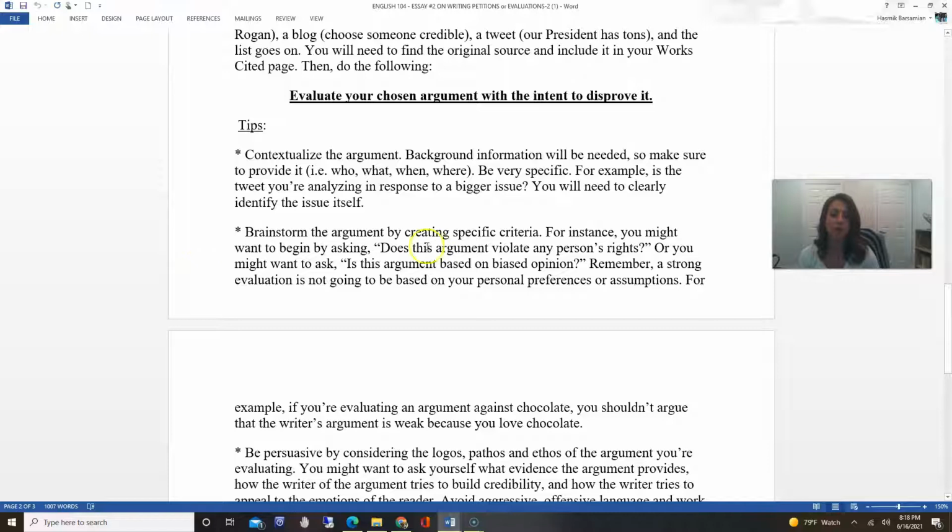I also put over here, brainstorm the argument by creating specific criteria. This is for evaluations. So you want to make sure that you are not biased in your argument, that you don't come across as extremely one-sided. This is, after all, a critical thinking class. The same tip is going to apply for the petition writing.